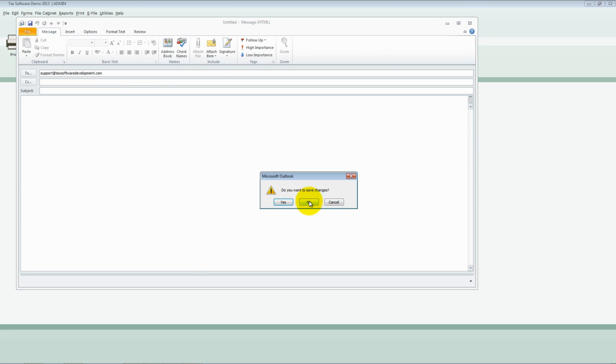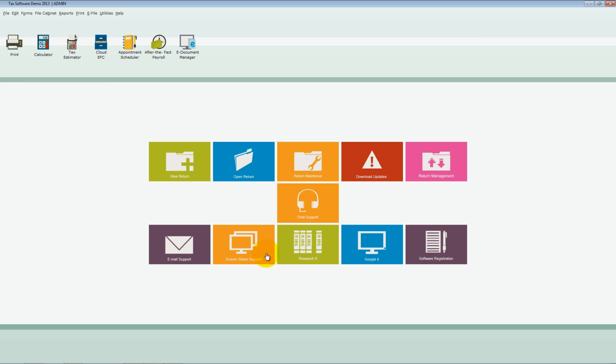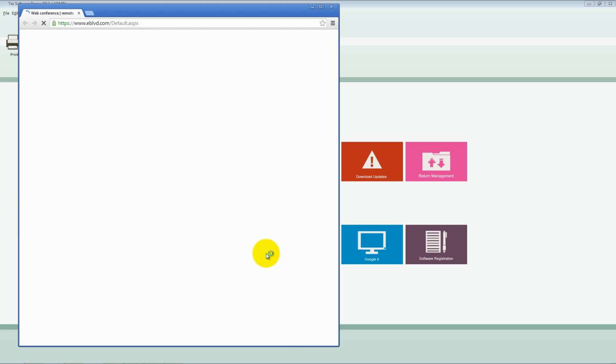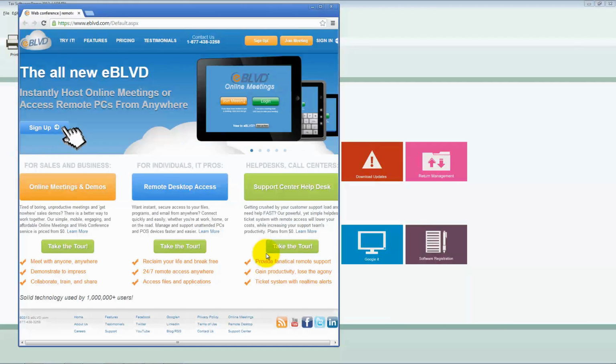The Screen Share Support option allows you to have screen share support offered by our customer service representatives just a click away. Once you click on this option, our Screen Share Support site will open within your browser, and a customer service representative will be able to guide you through the rest of the process.